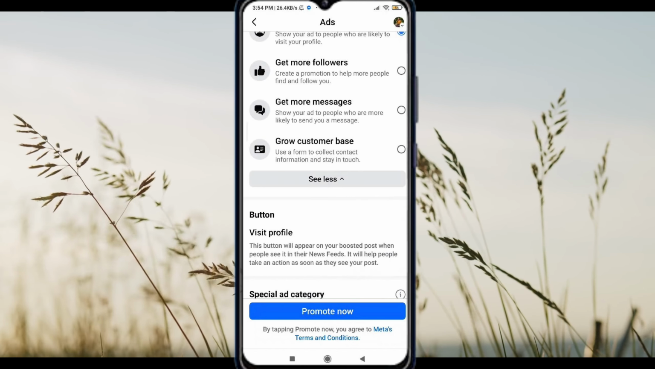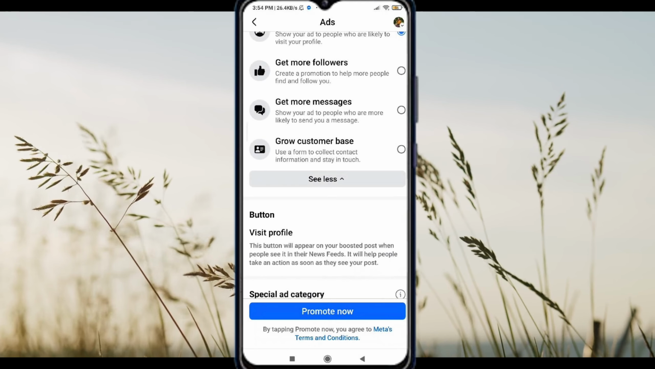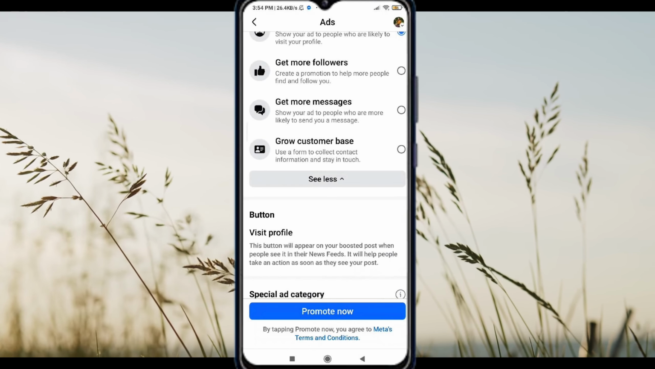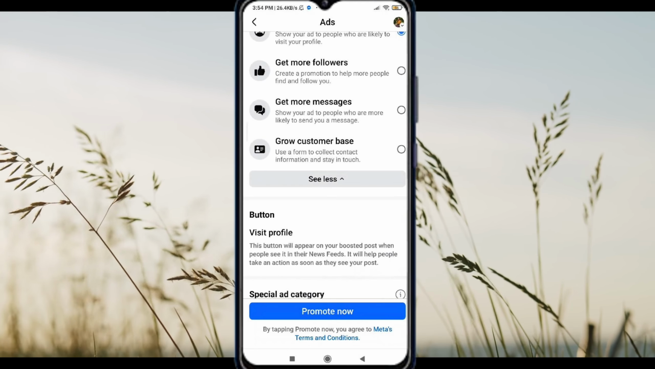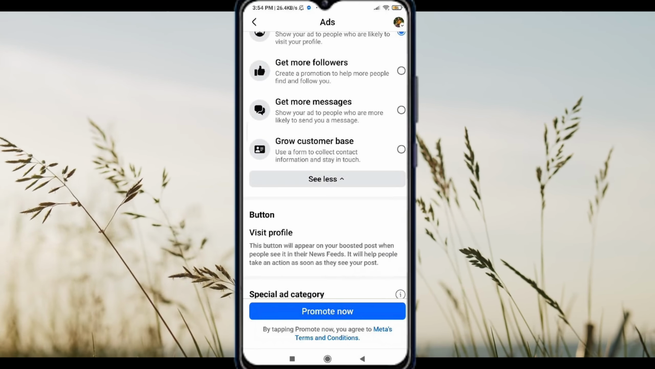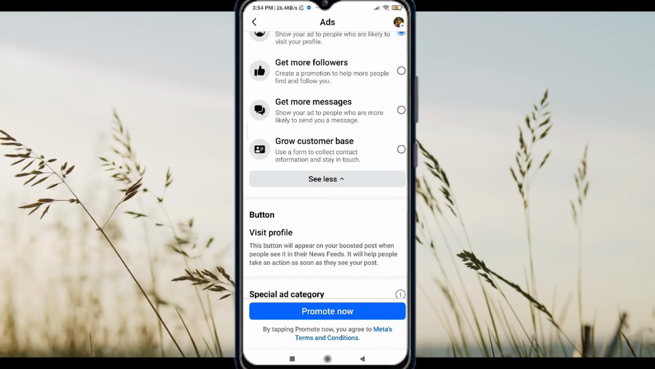When you are happy, tap publish to launch your ad. Your ad is now live, reaching potential customers. And that's it. Now you know how to create effective Facebook ads on your Android phone.